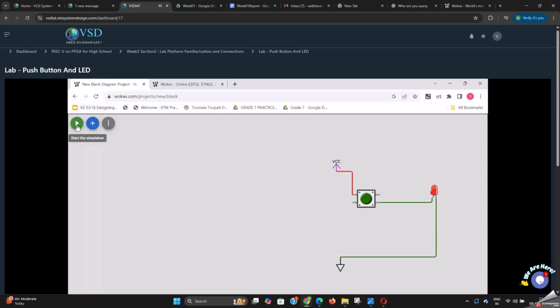Now let's play it. To start the simulation, we press the play button. Now you see the LED is not glowing, correct? Now when I press, you can see the LED is glowing, correct? To press, you just click on the switch. When I press, the LED glows. When I leave, the LED stops. When you press, the LED glows. When you leave, the LED is off. You can see, correct?